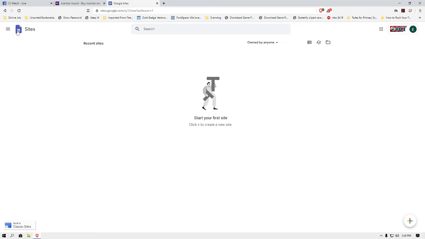So this is how your Google site will look like. In the middle will be the different websites that you have created for maybe your students or classroom, an information area.